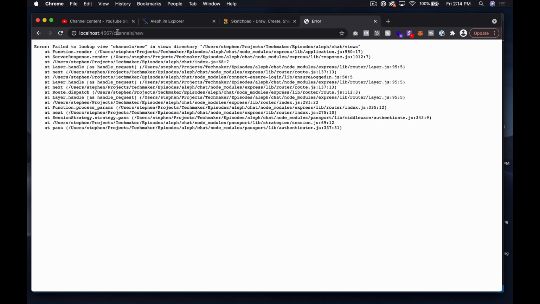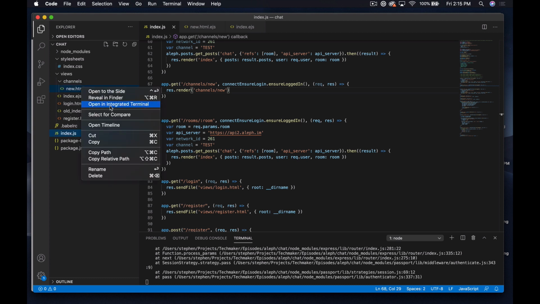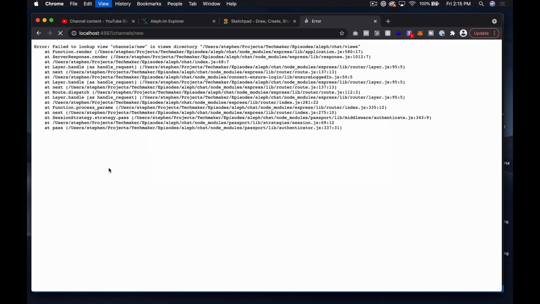Failed to look up in directory. Let's check this out. Okay, so let's pop back over into the code. I think that I did this wrong. I think that needs to be .ejs, not .html.ejs. In Rails, you have .html.erb, so I just did that out of habit. So let's go refresh now and see. Okay, cool. So now we have our test being printed out.